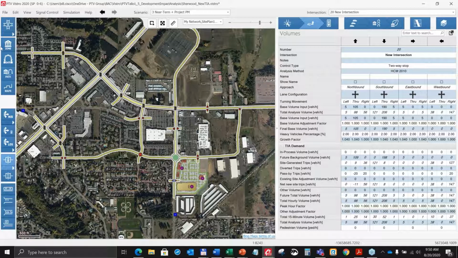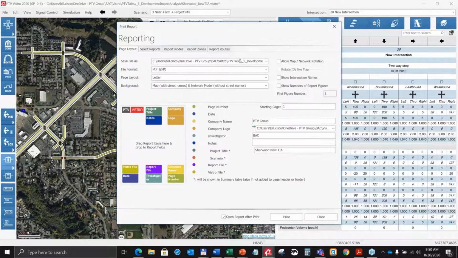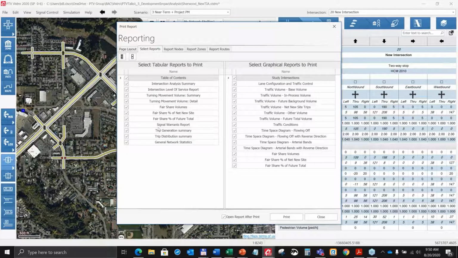So one thing I might want to do is run a report. We haven't talked about reports yet in this webinar. We have in the past. If I go to File, Print Report, there are a lot of different options on how I want to configure my report. But one of the reports that we have, and we'll talk about fair share later, is a signal warrants report. Since I want to look at these two-way stops, maybe I want to see, is it even meeting the basic volume warrants? So I can uncheck everything else and run just a signal warrants report, which I did in the essence of time ahead of time.